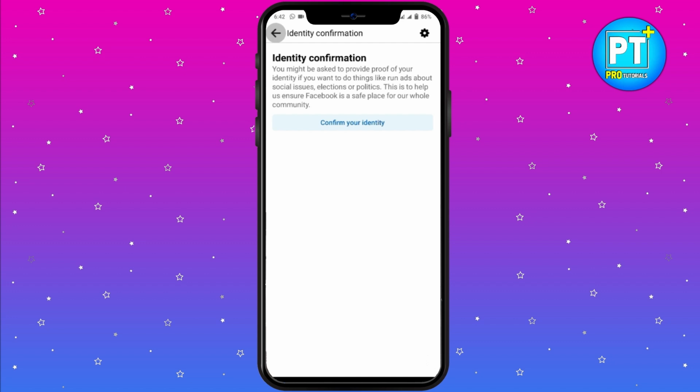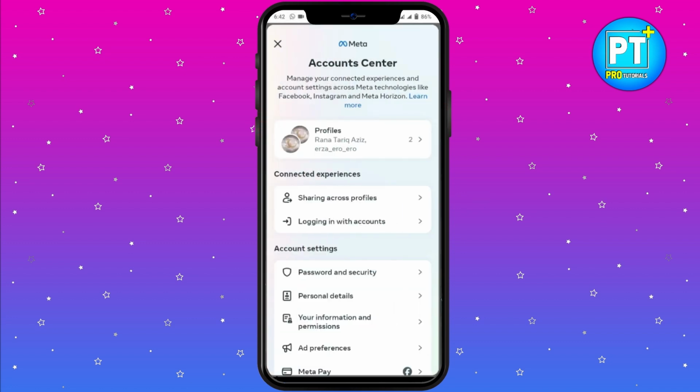Here you'll find this option of identity confirmation. So to remove account restrictions from Facebook, the first step is to verify yourself by giving some details. After clicking on this, confirm your identity. So after doing this first step, let's move on to the second step.